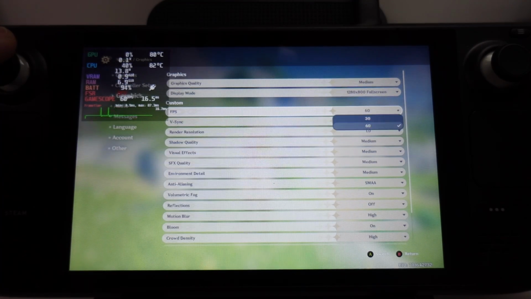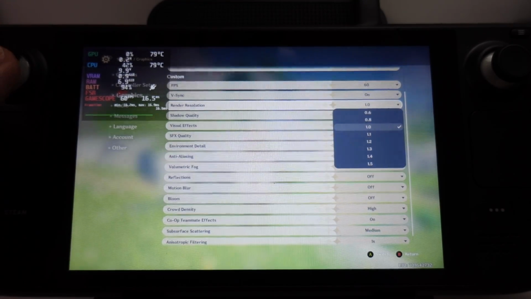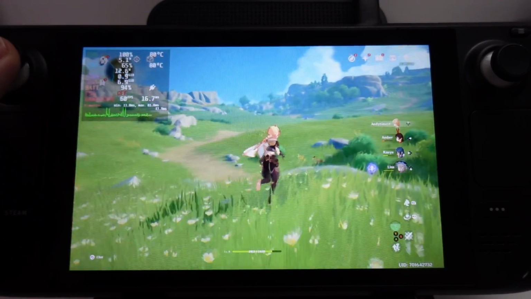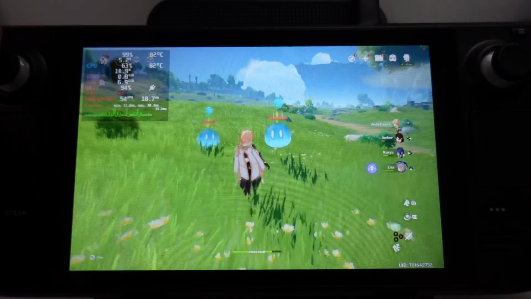So what I'm going to do is just turn off the motion blur. And what I'm also going to do is turn the render resolution down slightly. We can see kind of the frame drops here on the side with this graph. It's not too bad considering we're running the Windows version of this game on the Steam Deck on Linux.